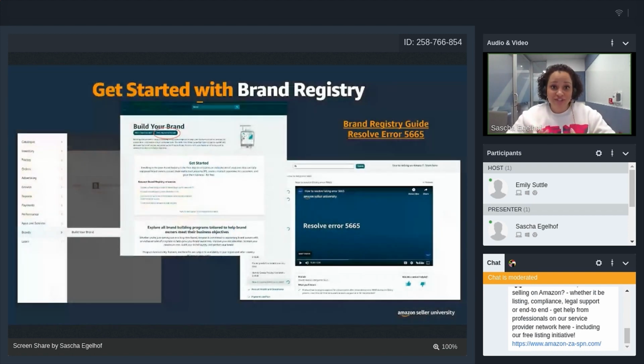So to get started, you'd navigate to Brands, Build Your Brand in the Seller Central main navigation on the left-hand side. Then you'd click View Registered Brands. For more in-depth information, we recommend the video Resolve Error 5665 that walks you through listing your brand both with and without a trademark, as well as generic products. The approval for branded products can take 14 days. So if you know that this is something that you will need to do, start the process right now so that you can begin listing as soon as possible.